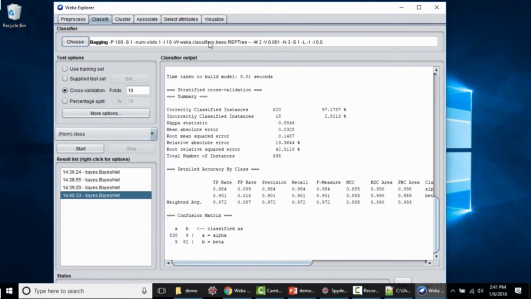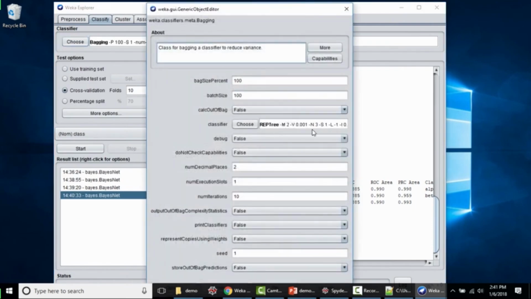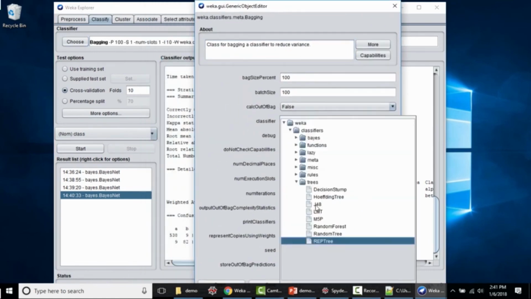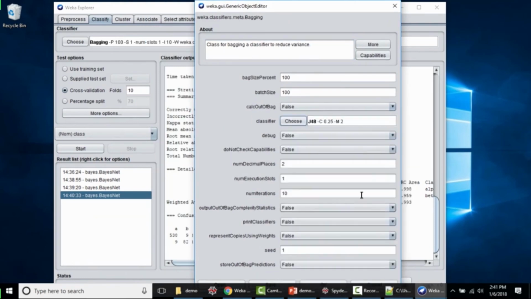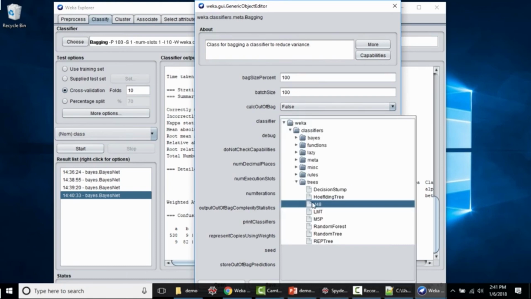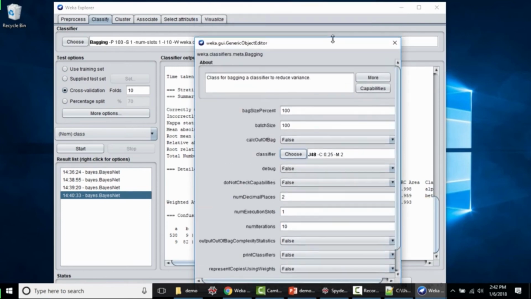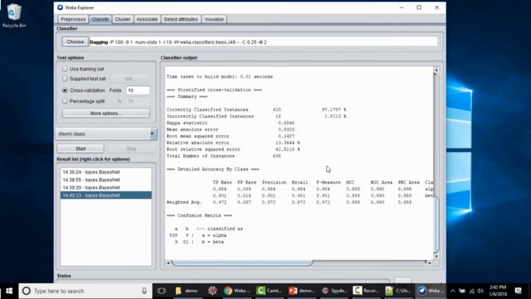So, let us use bagging. Since I said this is a meta classifier, it depends on another classifier. So, under the properties, choose another classifier from your list. Let me use J48. It's a decision based classifier, a tree classifier. I am running the training of the model, and here are the results.